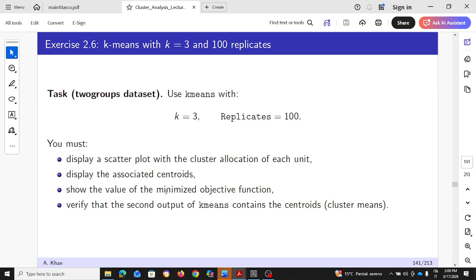Don't we have something similar to replicate for the number of clusters? The optimal number of clusters, yes, we have something that's coming next.